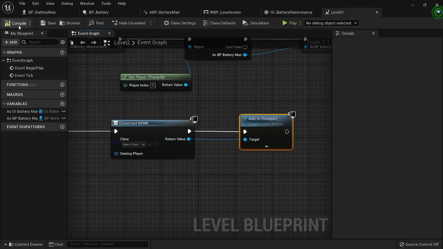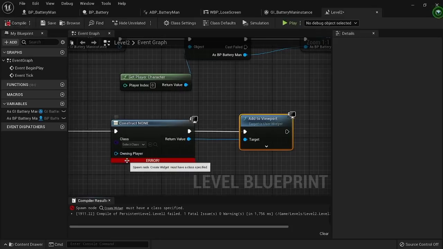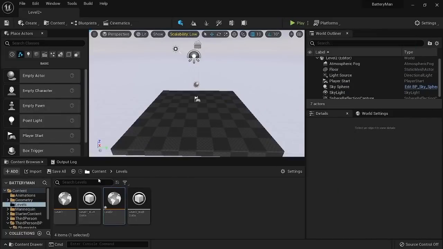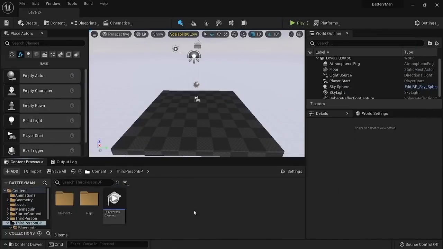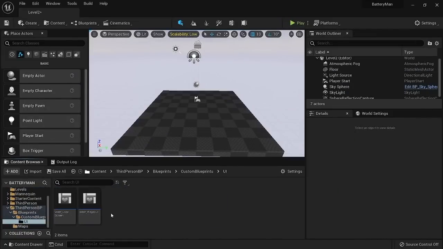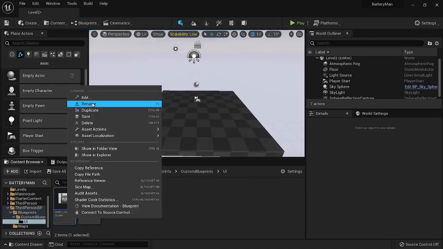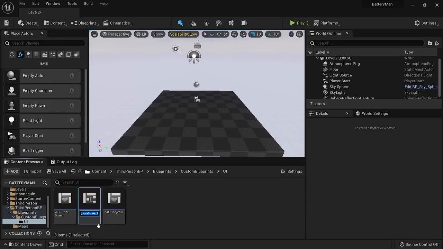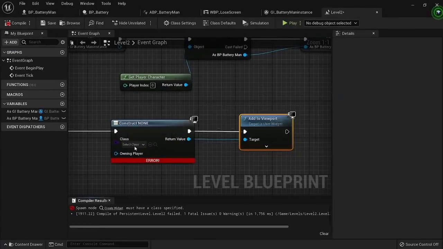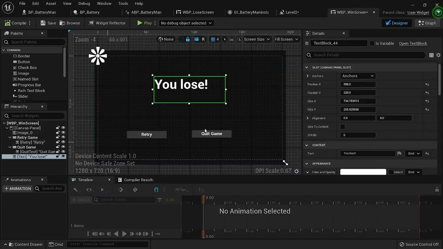Now if I try to compile, it has an error over here because the create widget class has to be specified. So let's create a new UI element over here. Actually, let me duplicate this. WBP_win_screen. Now instead of lose, we can just say you win.